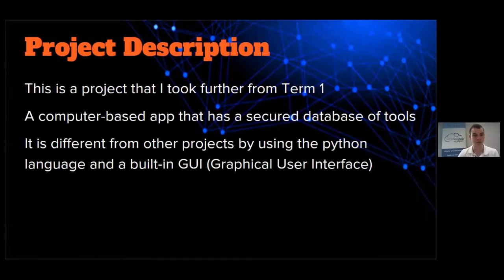Project description. This is a project that I took further from term 1. It is a computer-based program that has a secure database of tools. It is different from other projects by using the Python language and a built-in GUI, which stands for Graphical User Interface.